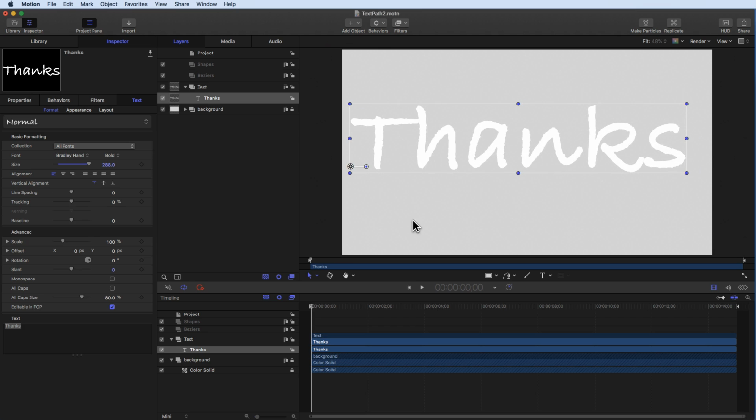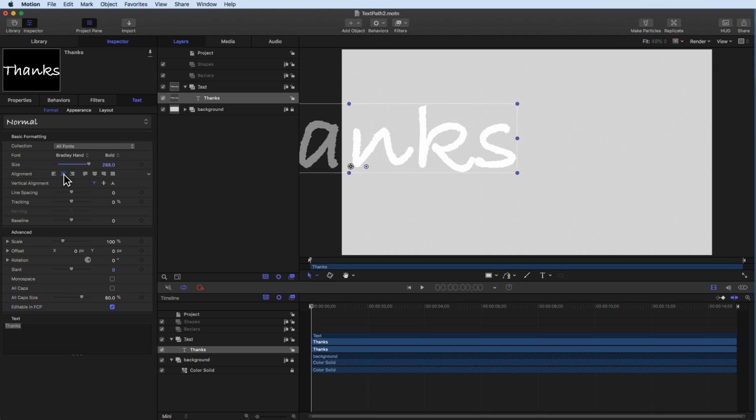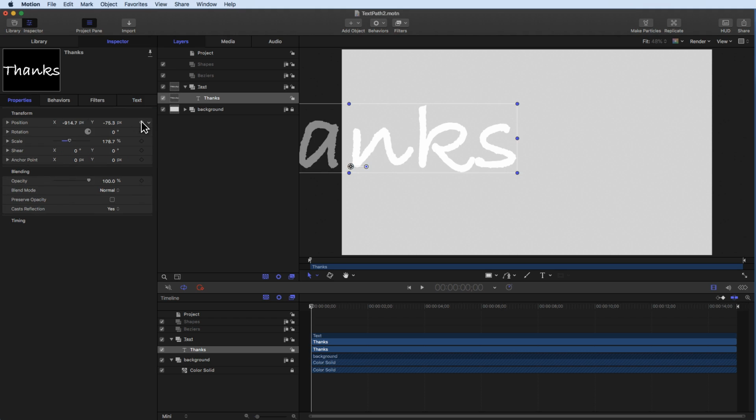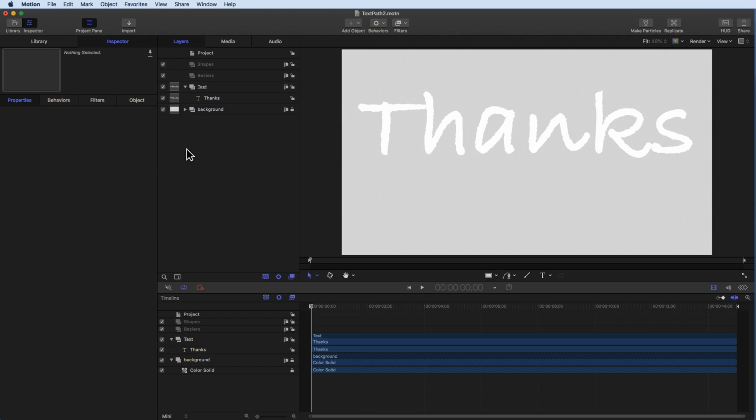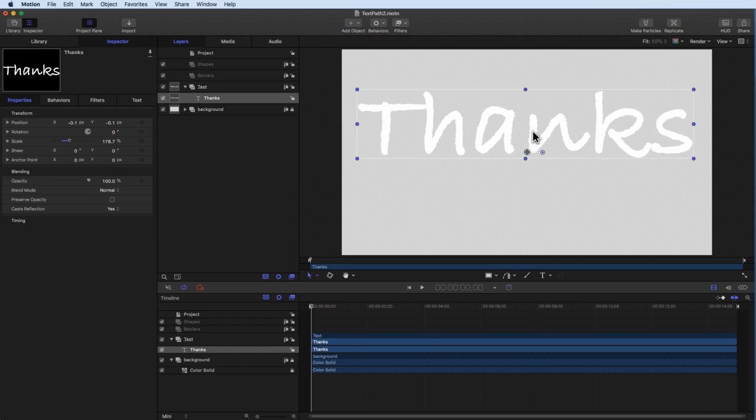Okay, I'll select my text. I'll come over, click on the center button, and now I'll go to my Properties tab. And under the position, I'm going to reset those parameters, and that'll center up my text. Terrific.